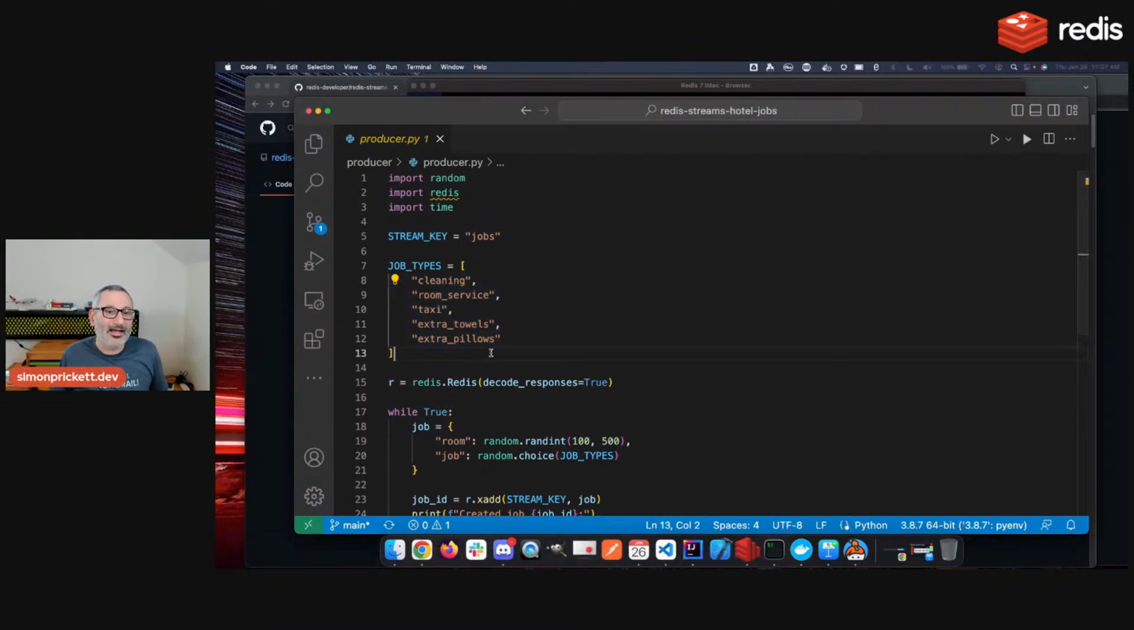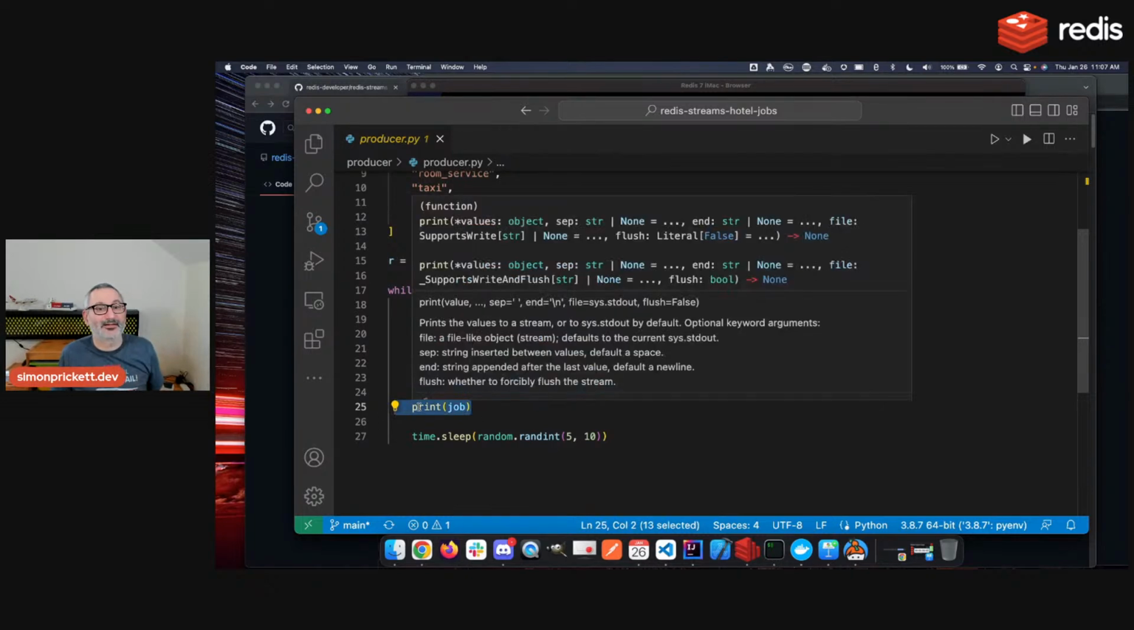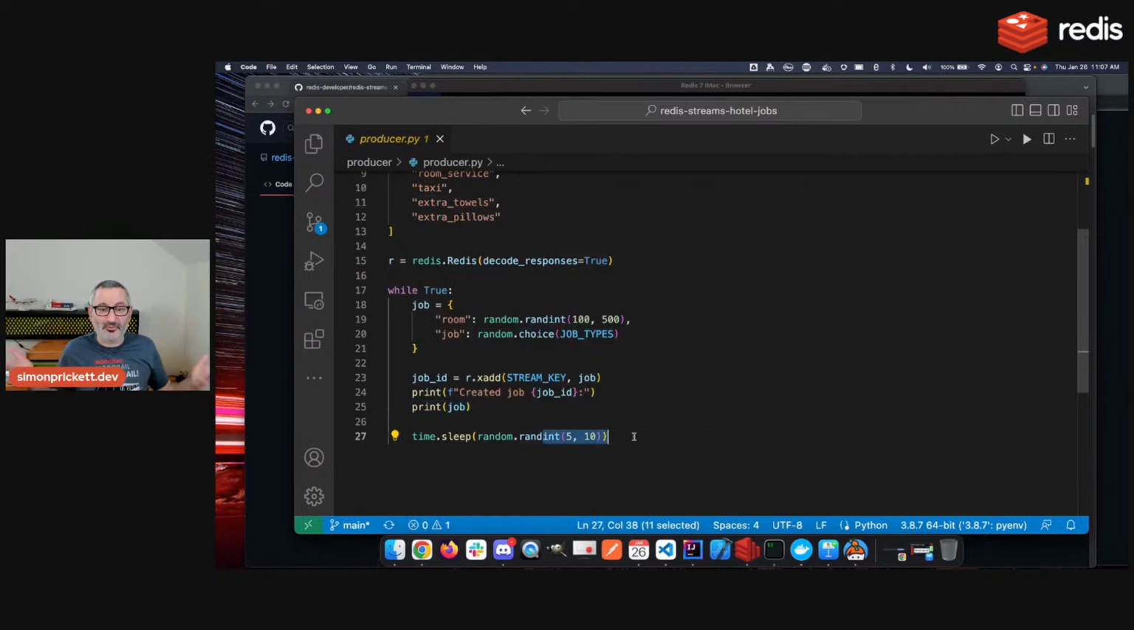It's basically going to randomly create a dict that we'll call a job, and it's going to have a room and a job. So those field value pairs that you saw on the slide, we're going to add to the stream, and we're not going to specify an ID. That means Redis is going to do that for us. So we'll get an ID back, and then we're just going to output which ID we created and print the dict. And then we're going to go to sleep for between 5 and 10 seconds. So basically, this is just going to create random jobs every 5 to 10 seconds.